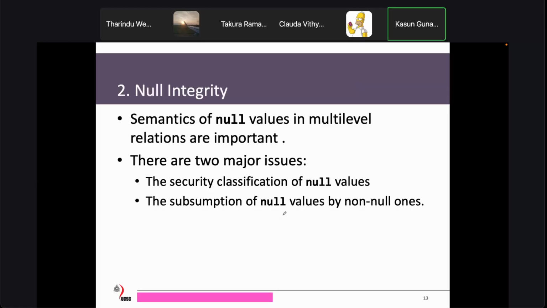So semantics of null values in multi-level relation are important. There are two major issues. The first is the security classification of null value. So what is the security classification if there is a null value? And the second concern is subsumption of null values by non-null values. So what is this subsumption?